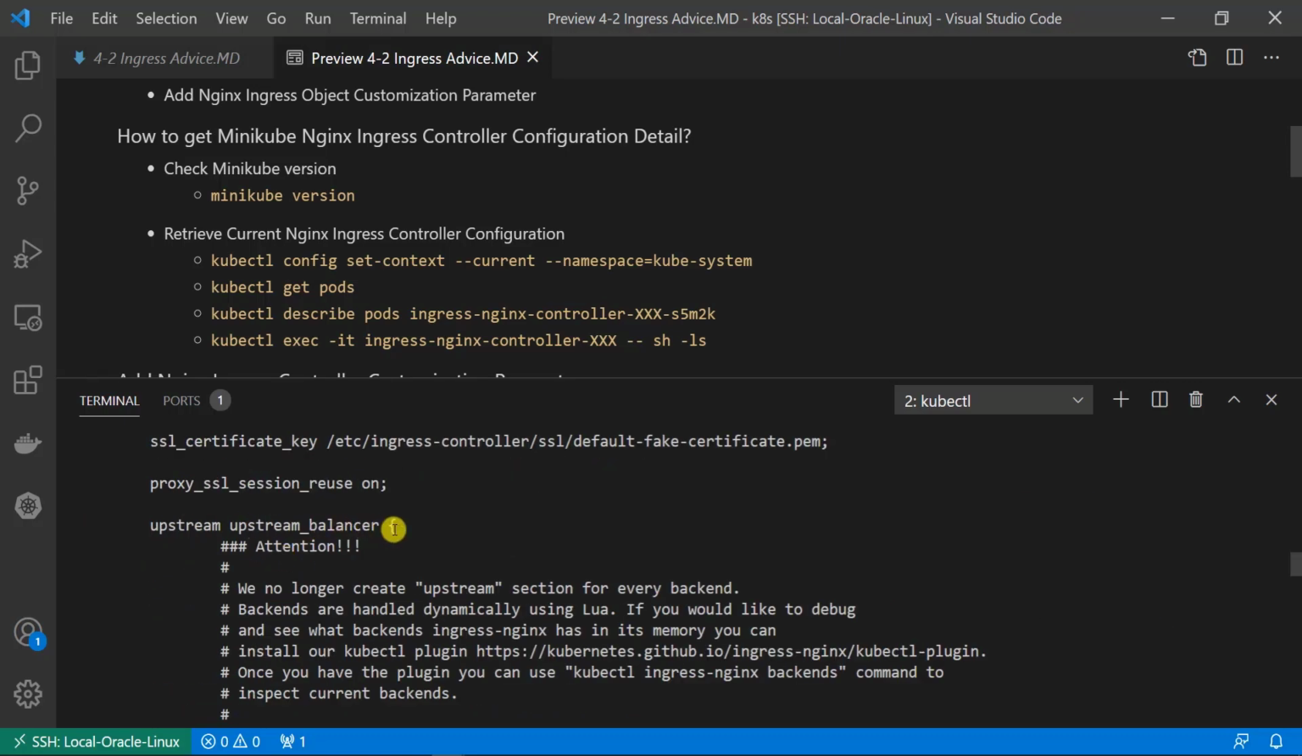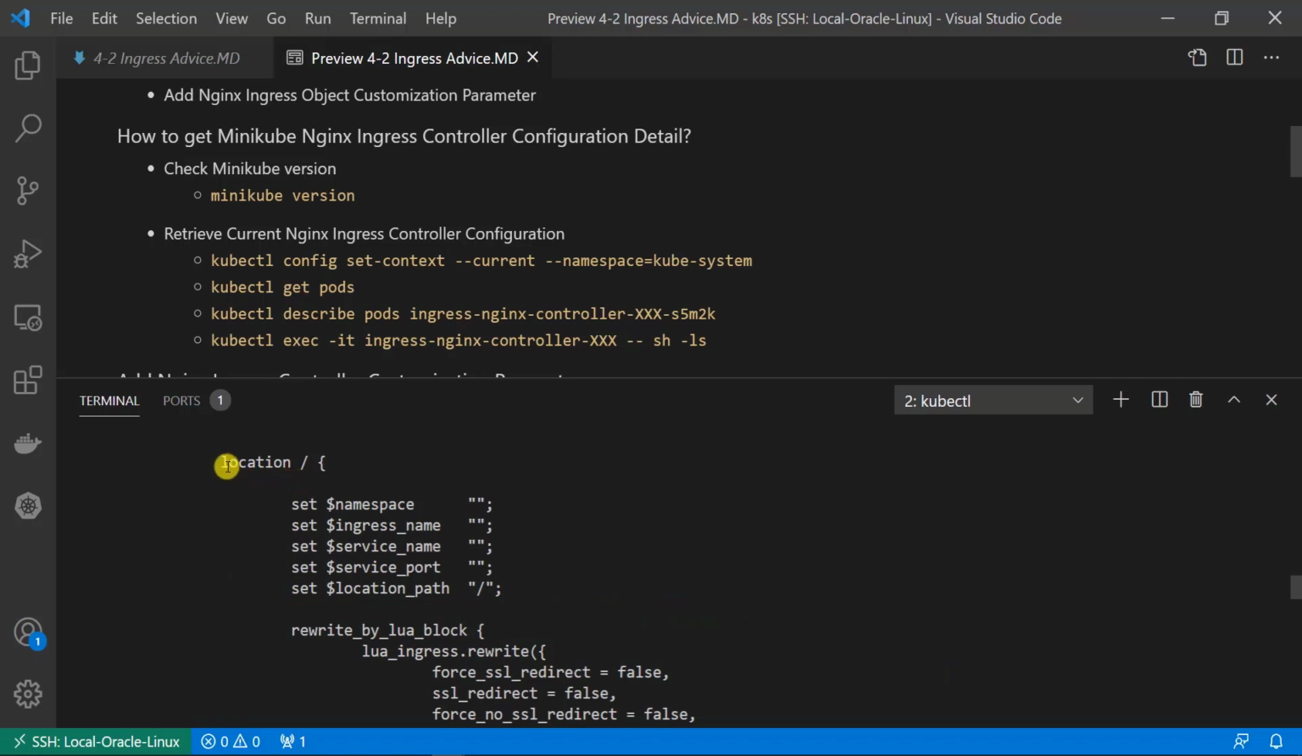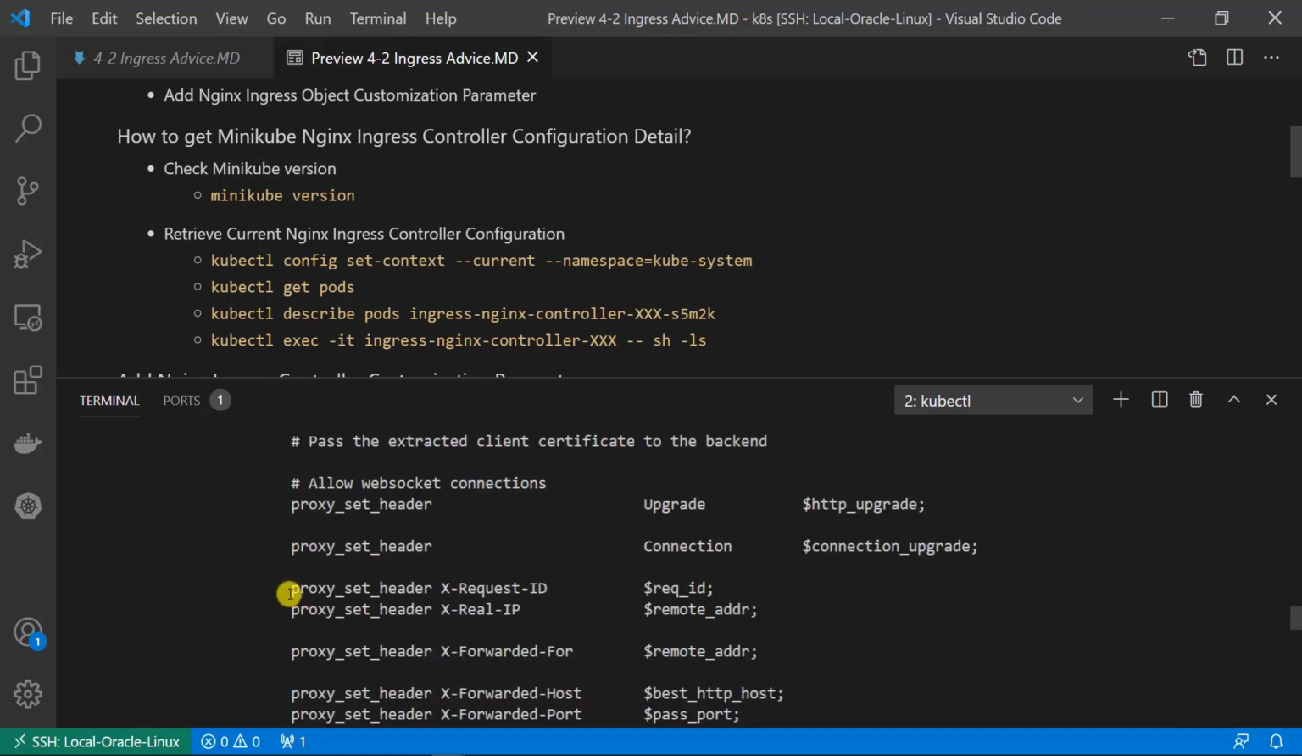There's balancing information. Location / there's default redirect configuration information. There's some proxy redirect parameters.